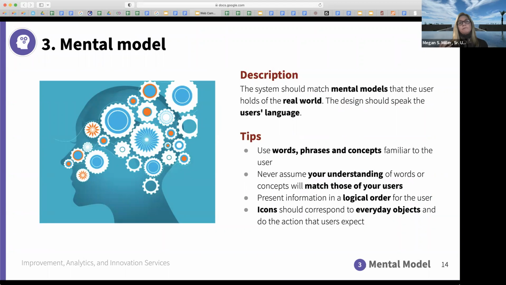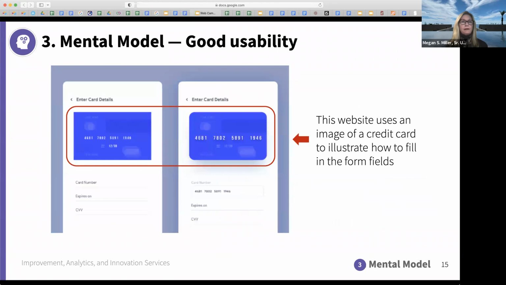Mental model is about matching the way people think about the real world and things that they can refer to from the real world. And also speaking the user's language. So using words and phrases and concepts that are familiar to the user. And it's important not to assume that your understanding of words or concepts will match those of your users. Things like icons should correspond to everyday objects. This is where you get the trash can for deleting things. An example is this website uses an image of a credit card to illustrate how to fill in form fields.